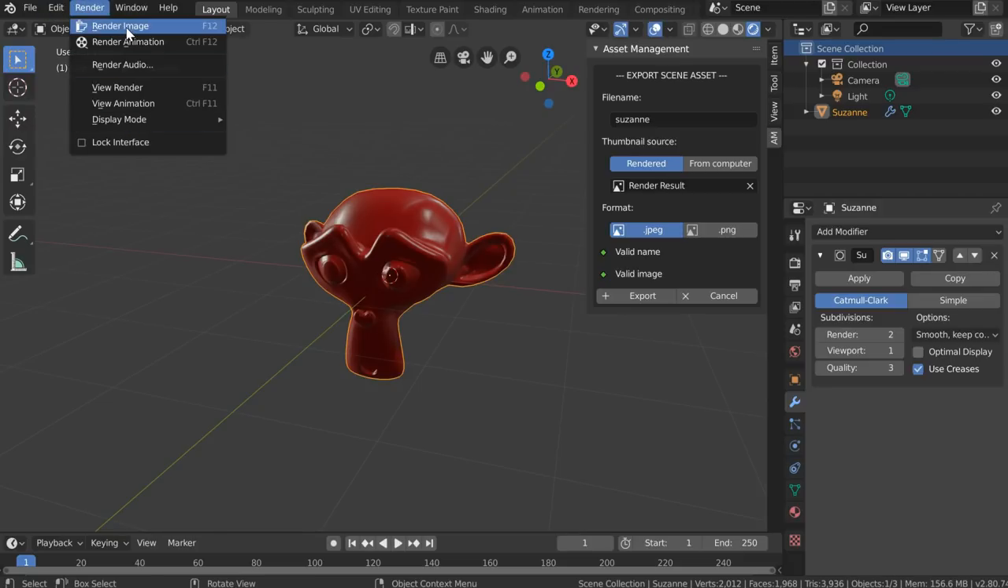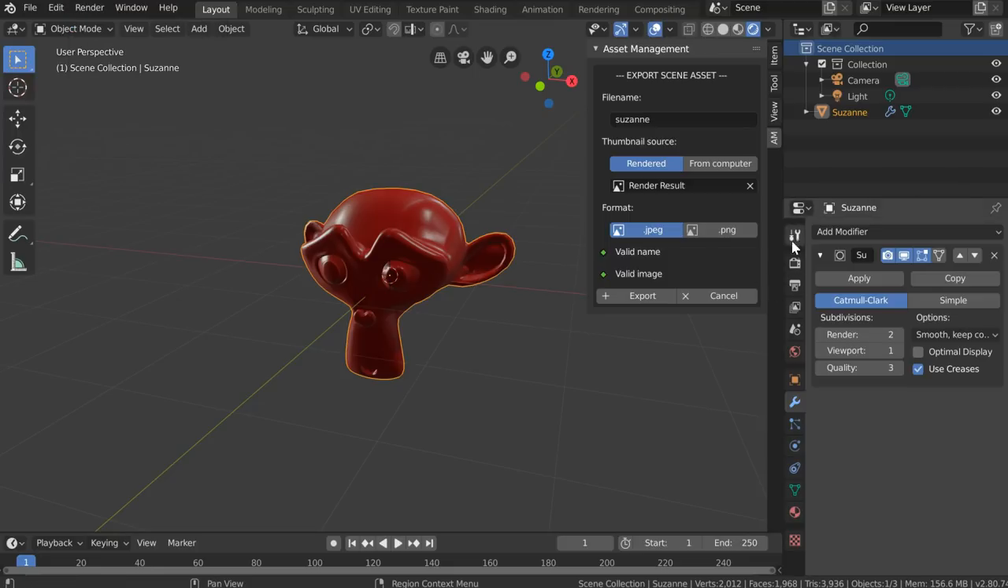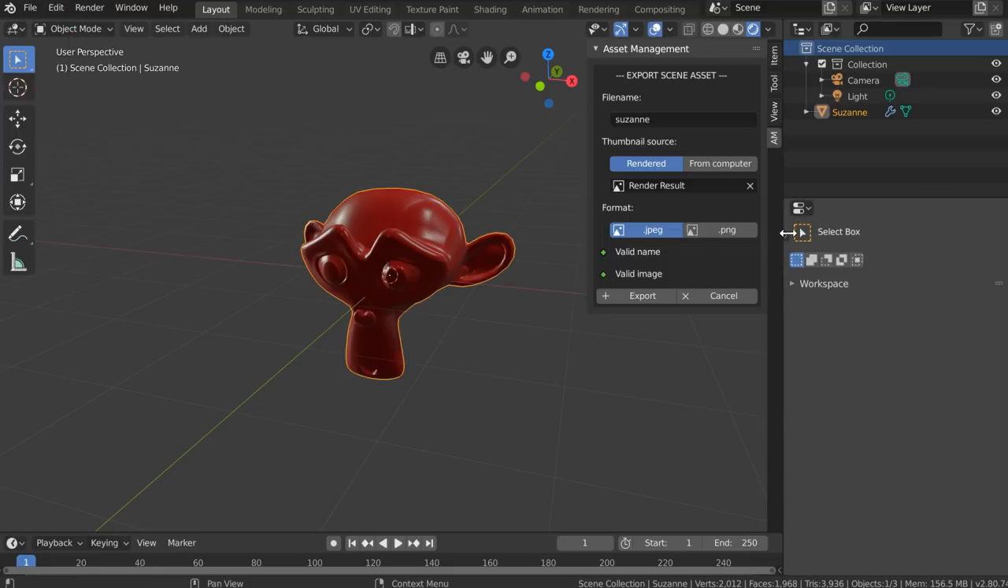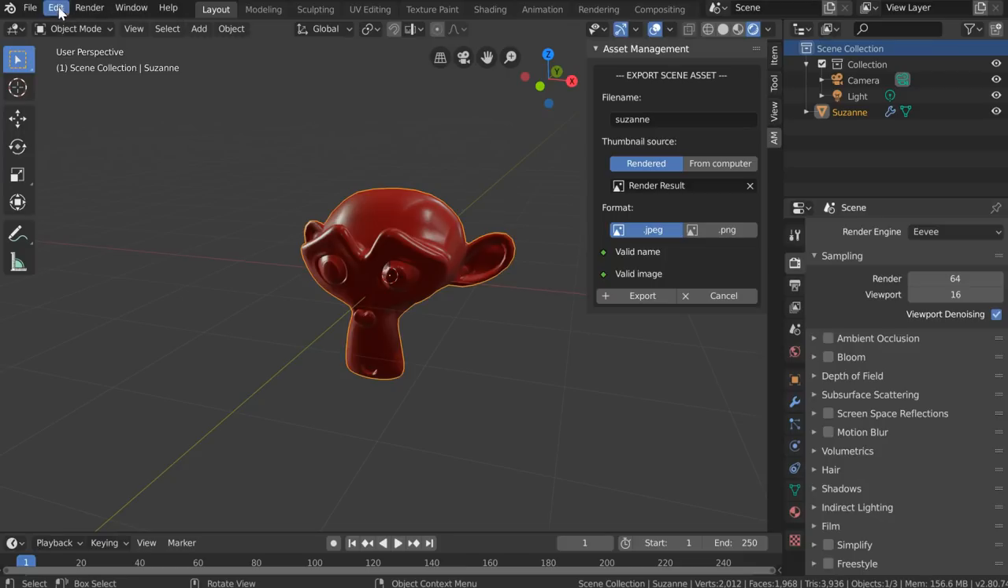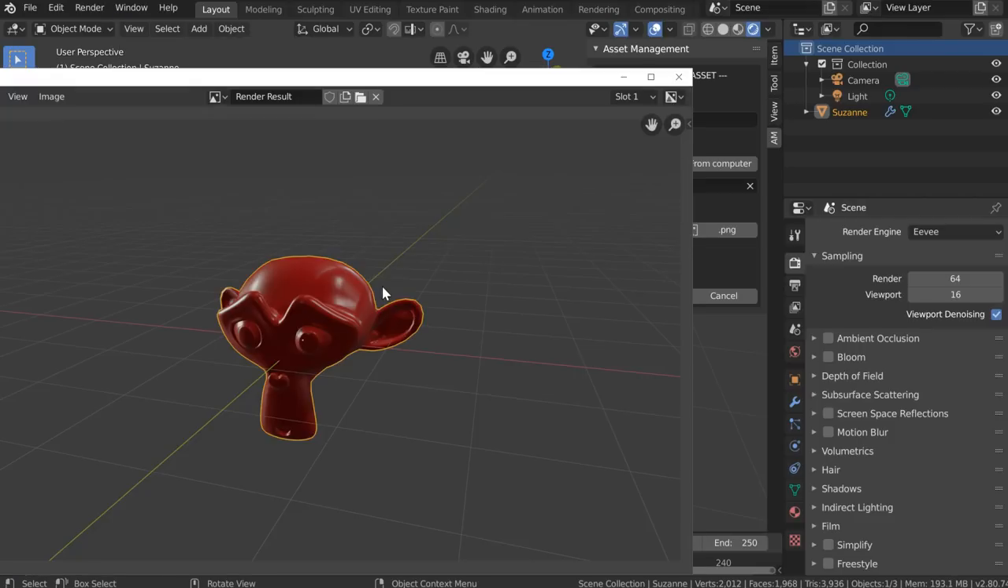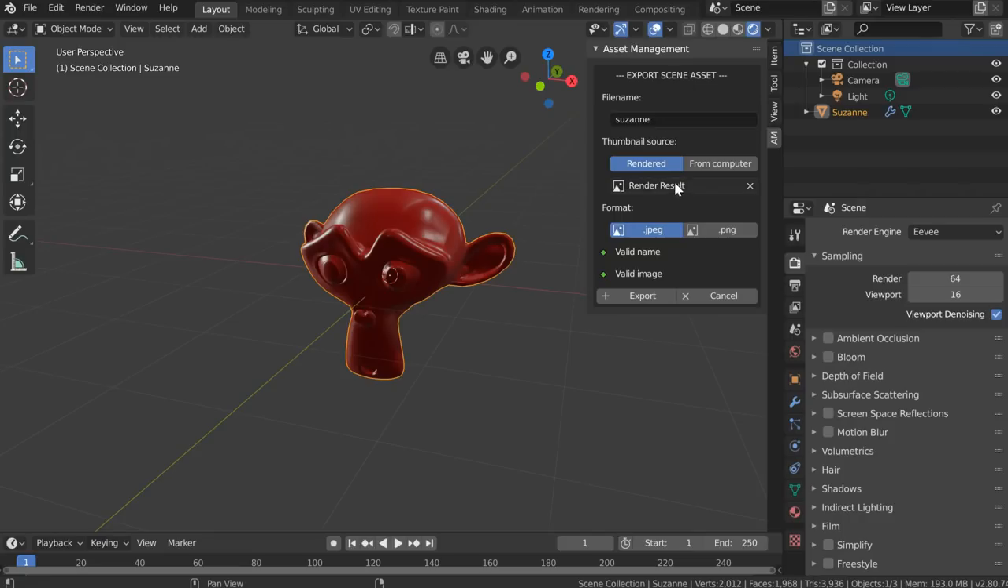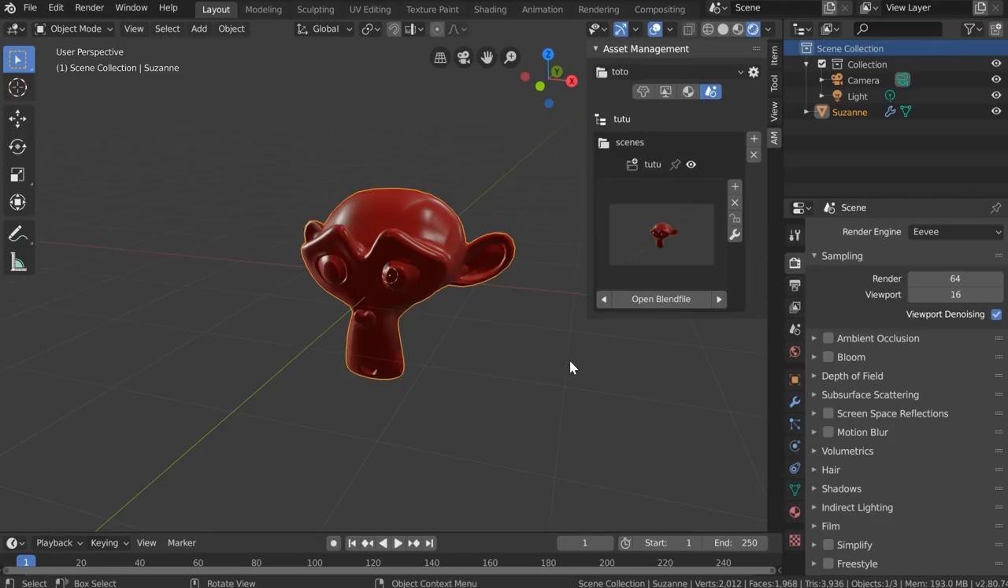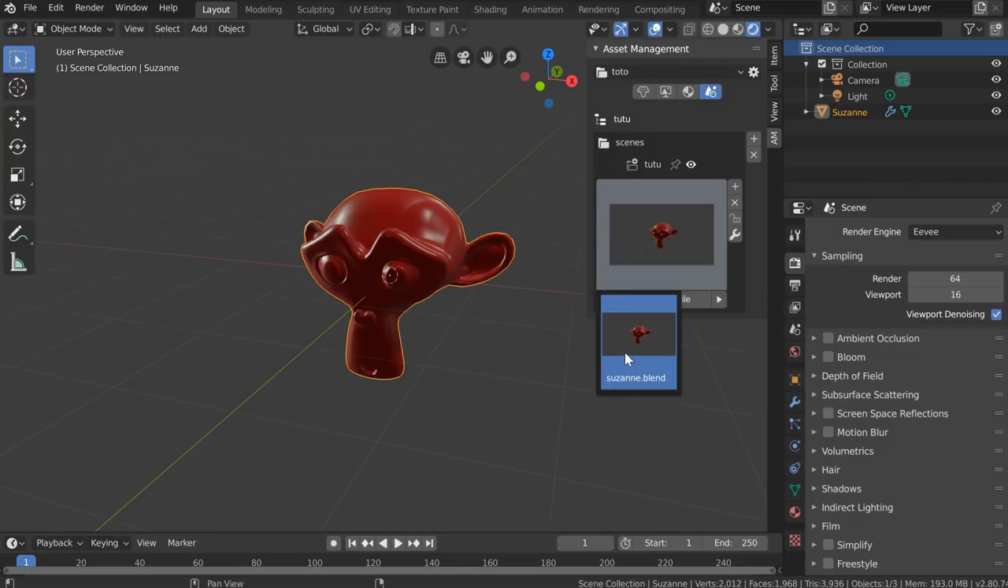Normally, I should be able to... I am with Eevee. Yes, render. Normally, I should be able to make a render here. View, Viewport Render Image. And that's it. Now I will have my render result. It will be okay. I will click on export. And that's it. I have my scene.